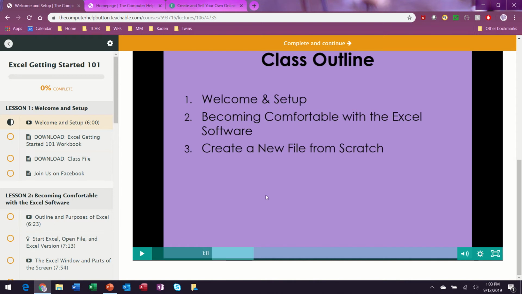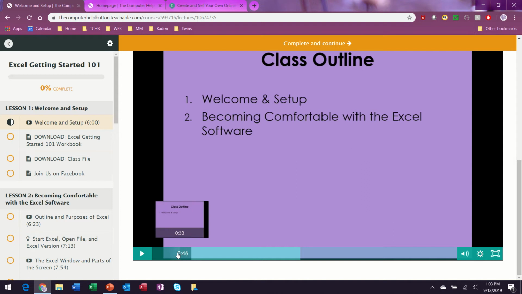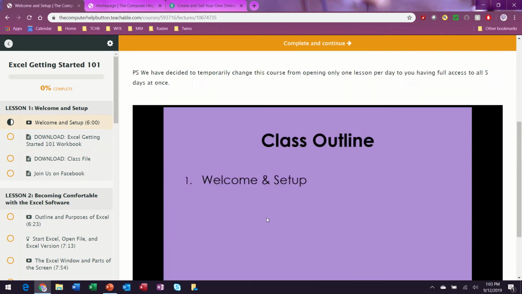Notice as I'm going about, you can kind of see where we're at. So you can rewind and fast forward, and just click too. You can just click on any part of the bar to get that going.